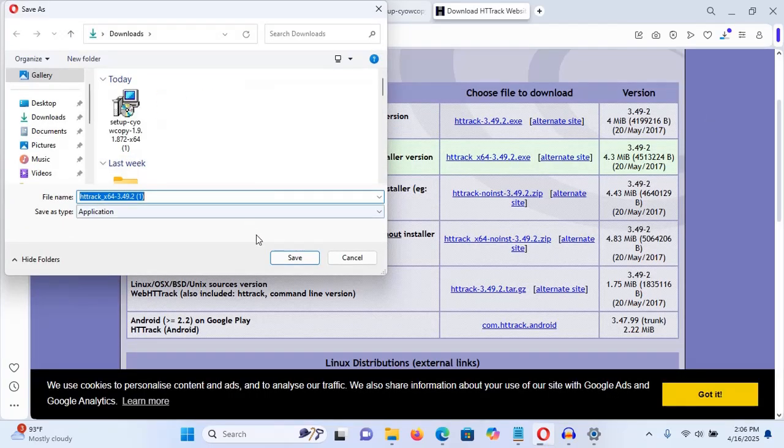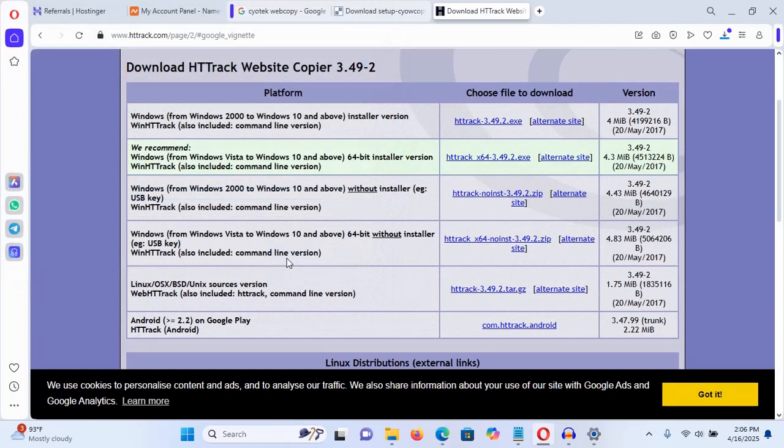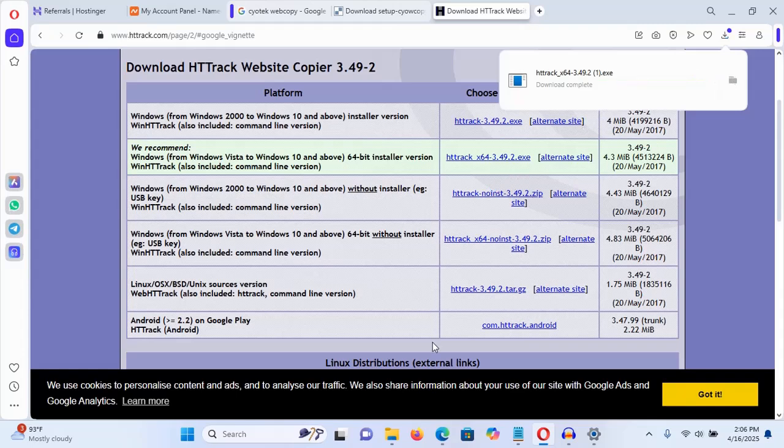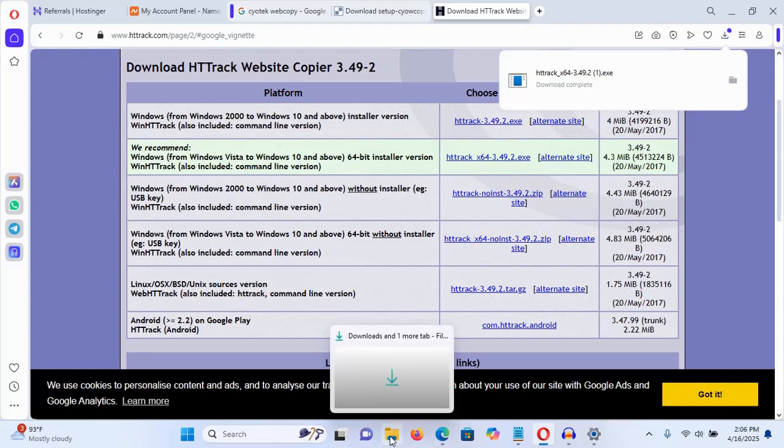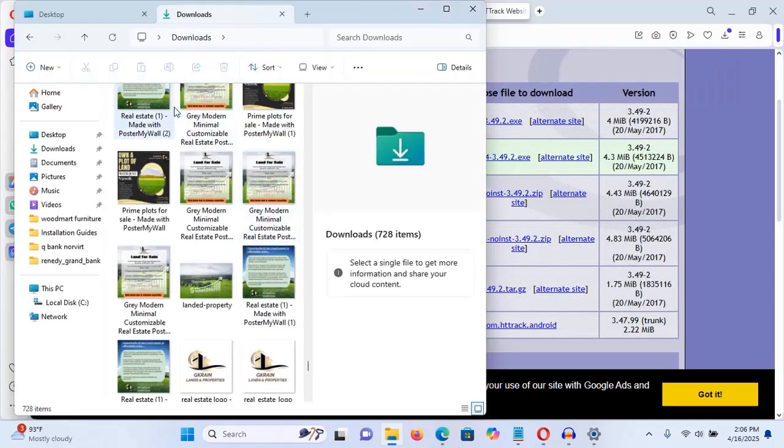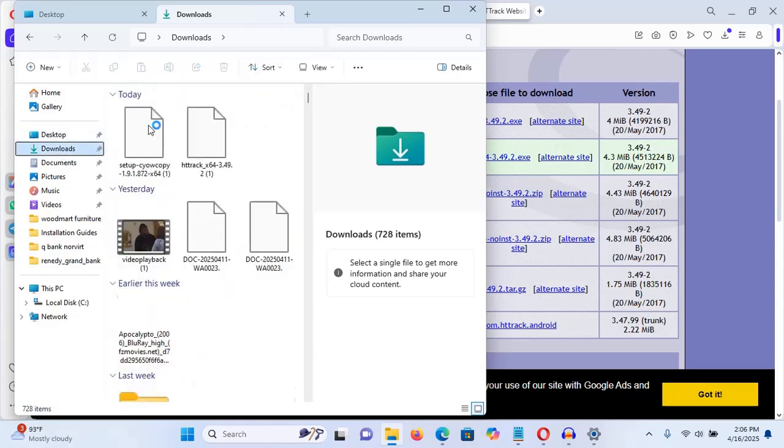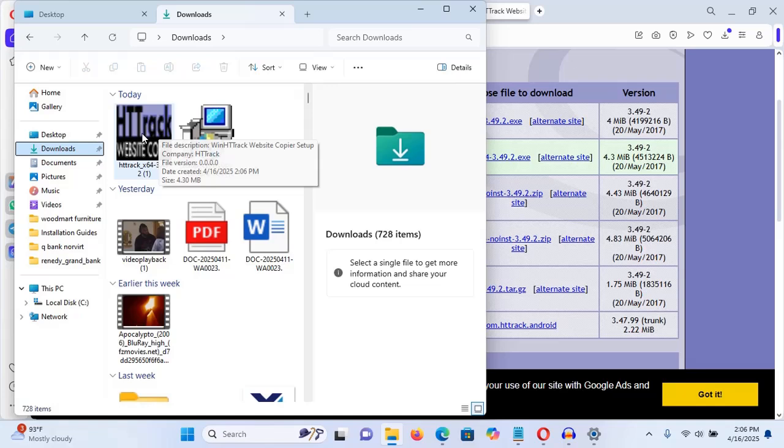So it should start downloading. I'll just click on save. So it has completed the download. So I'll just come to my file manager. So I'll go to my downloads. So this is it right here, HTTrack and Sautech web copy.